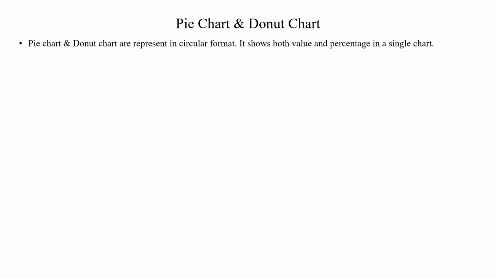Today we are going to learn about pie chart and donut chart. Pie chart and donut chart are represented in circular format and it shows both value and percentage in a single chart. Okay, we can use these charts when we have same proportional ratio among all the categories. For example, we have 5 categories and 3 categories have more than 50% and 2 categories have less than 5%, then it won't be viewable in these two charts. So we need to focus on the proportional ratio of all the categories.